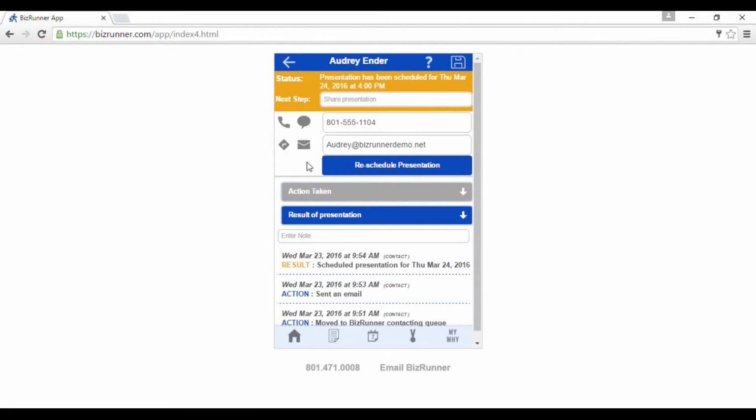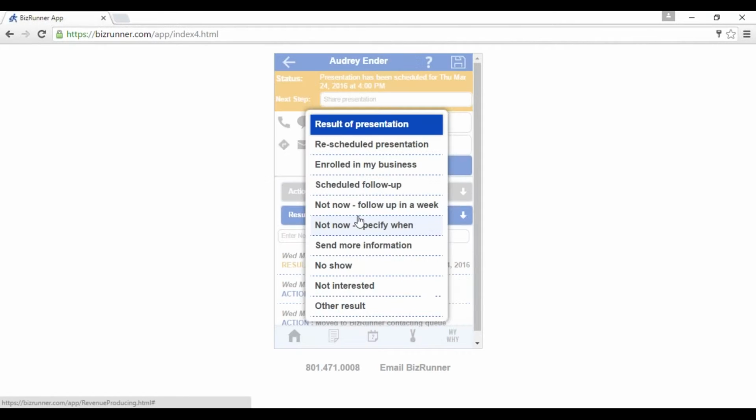Everything else here is the same. My prospect will stay here in the presentation circle until I plug in a result, letting BizRunner know I finished presenting and am ready to move this person along in the process. So I go ahead and click on Result of Presentation, which gives me some options.